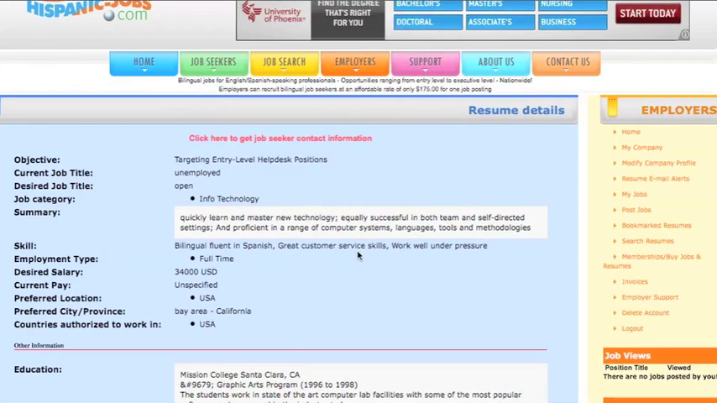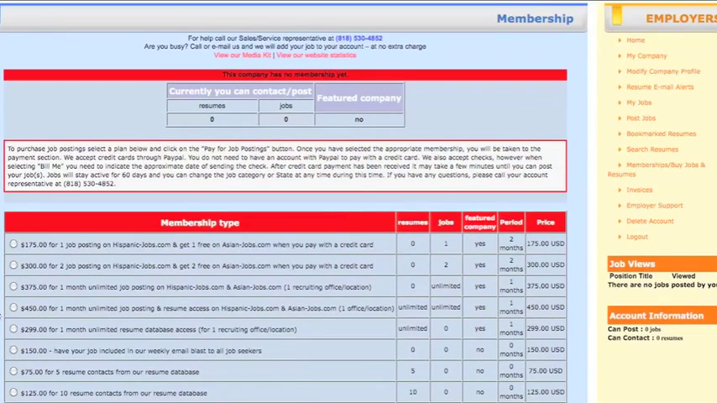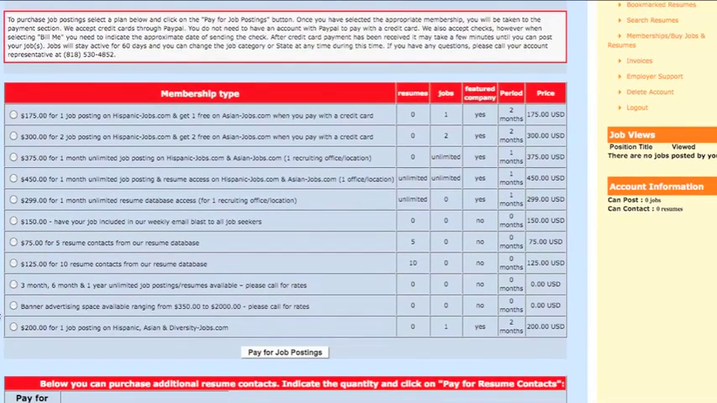What you have to do is you have to purchase resume access. Okay, so what we're going to do on the far right over here, under Search Resumes, you will see Memberships and Buy Jobs and Resumes. Okay, so we're going to click that. And once that loads and we scroll down here, you will see they have very, very many options here, okay? But we're just looking right now for the resume contacts, okay?